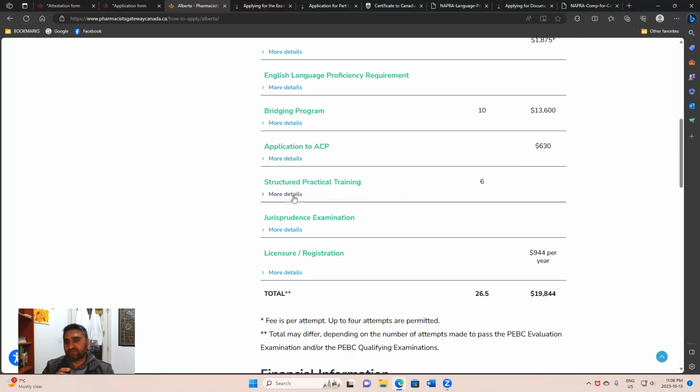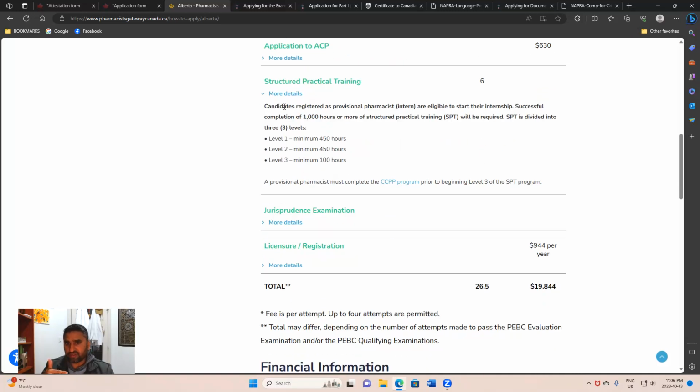Next one is your training, which is called structured practical training, or internship in other words. Internship is different in different provinces. In Alberta, where I'm practicing, they have around a 1,000-hour internship in total, which is based on 3 different levels. Level 1, level 2, and level 3. Level 1 is basic, 450 hours. Level 2 is a little bit more advanced, and level 3 is only 100 hours. Level 1 and 2 can be done at the same pharmacy, but level 3 has to be done at a different pharmacy under a different preceptor.